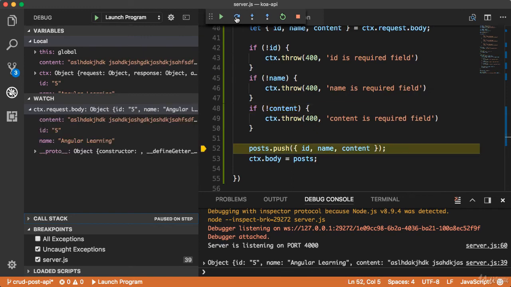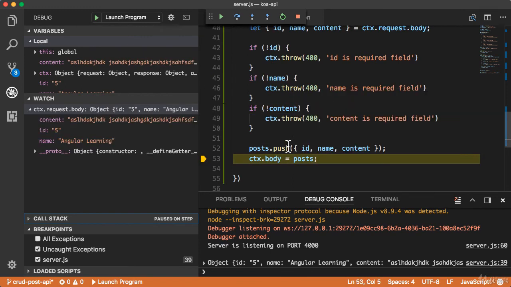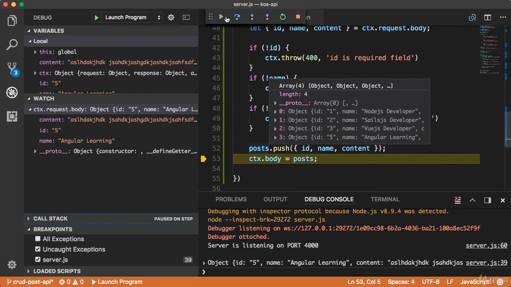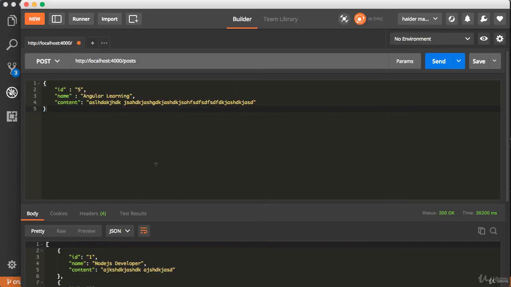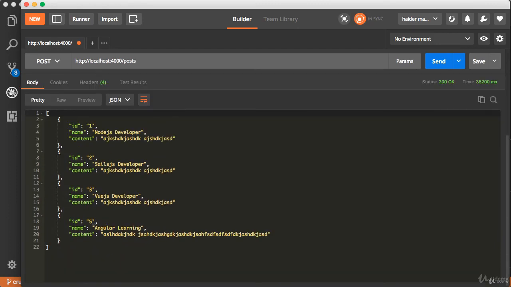Everything looks good so far. It is going to push the post inside the post array. Now it will send all the posts in the response. Go to Postman. Aha, you can see that. Here we have the Angular Learning.